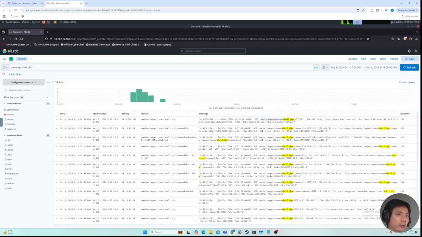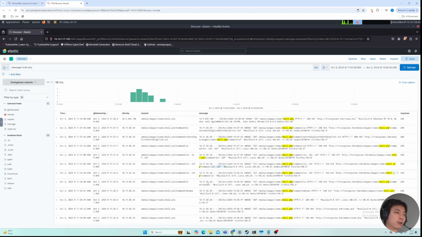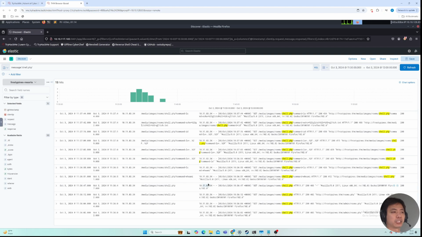And over here, if you check on another entry, we see that the attacker tries to execute some commands like this: this is id, this is ls, and another ls command, and whoami. So some basic enumeration commands now on the target machine.